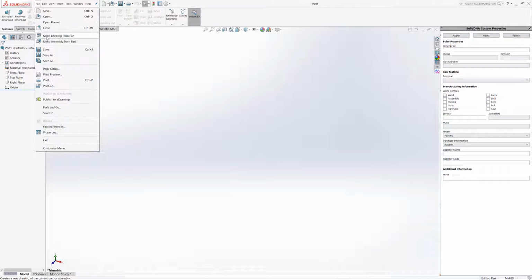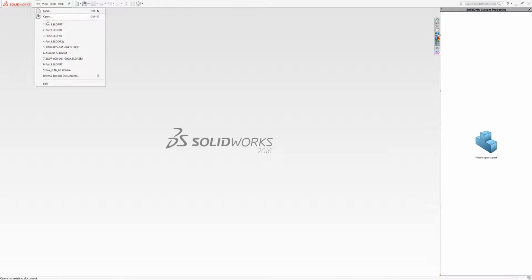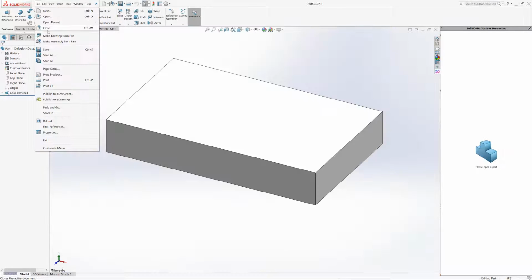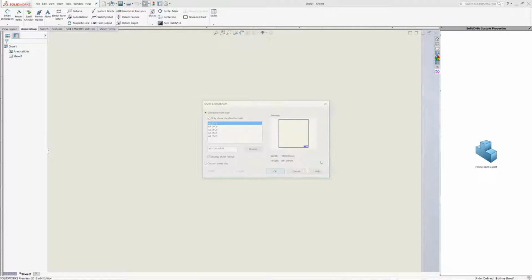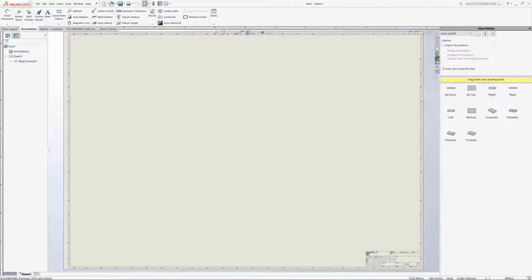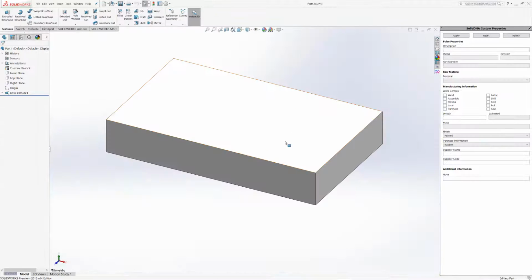And then let's create a drawing from that part. Well, let's just open an existing part. And you should see when we get a drawing, it shows please open a part. If we close the drawing, and then we've got a part open, and it shows here. So it seems like that's working fine now. This screen only appears when we've got a part open, which is what we want.